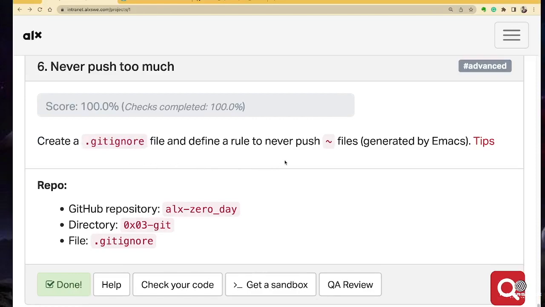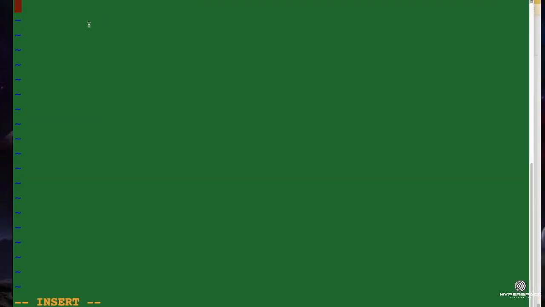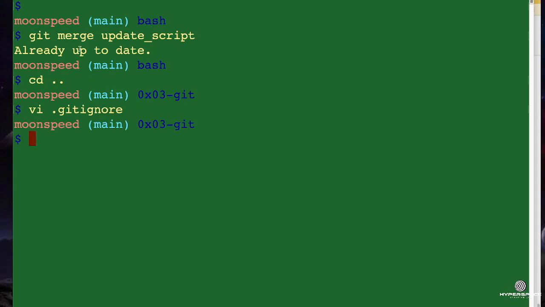But this time around, we have been asked to define a rule so that we don't push tilde files generated by Emacs. So to do that, what you have to do is write the tilde symbol and then say never push files generated by Emacs. And it's as simple as that. So let's exit vi. Wonderful.